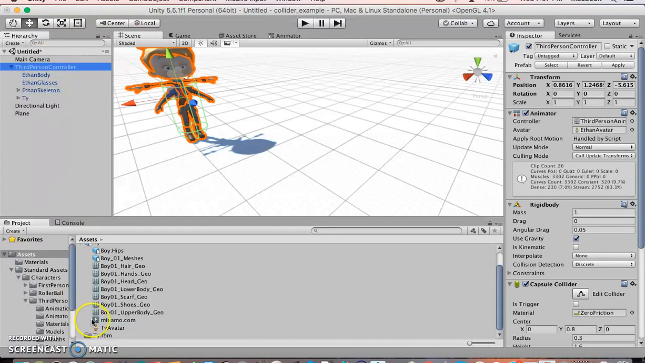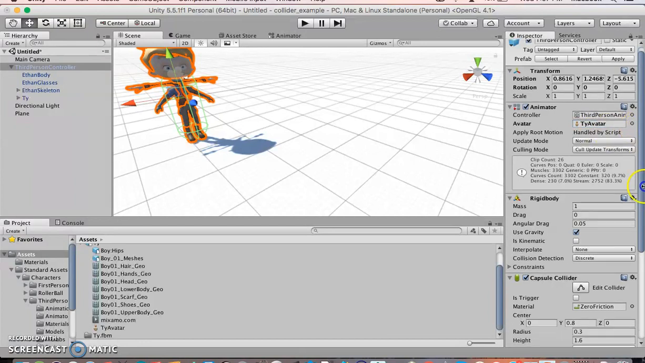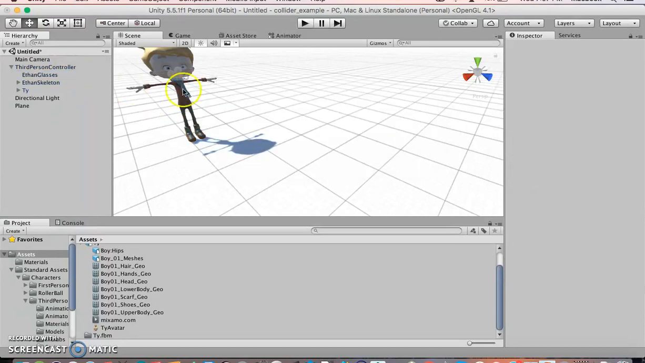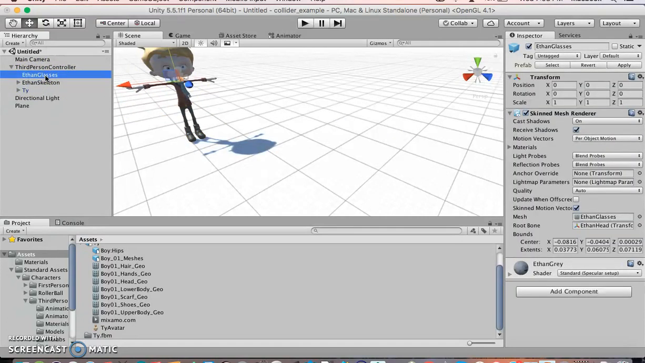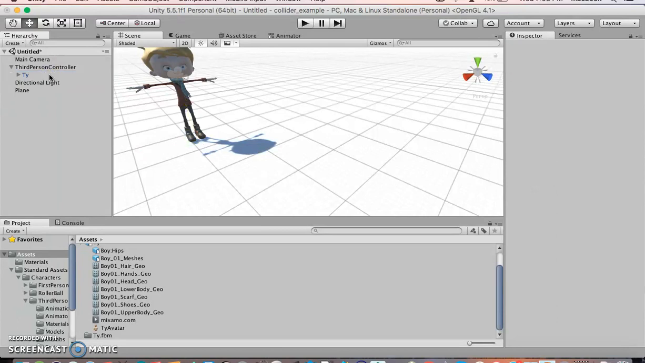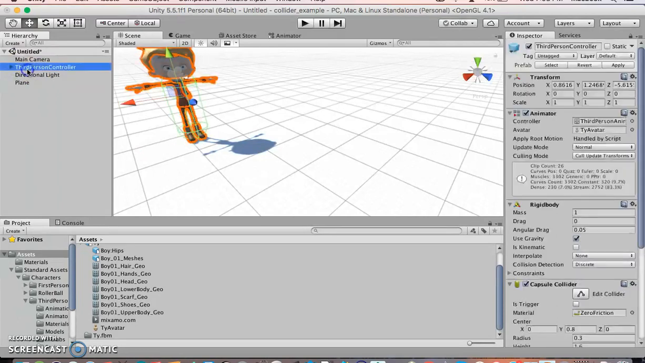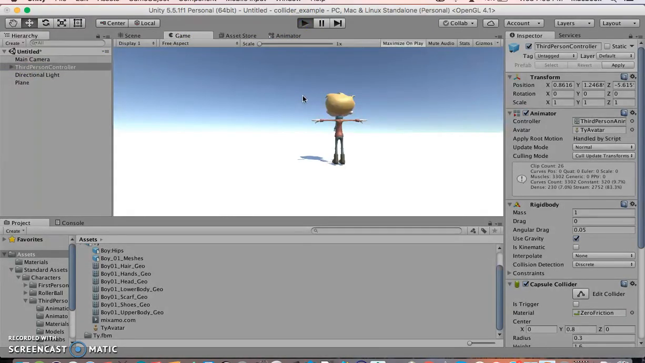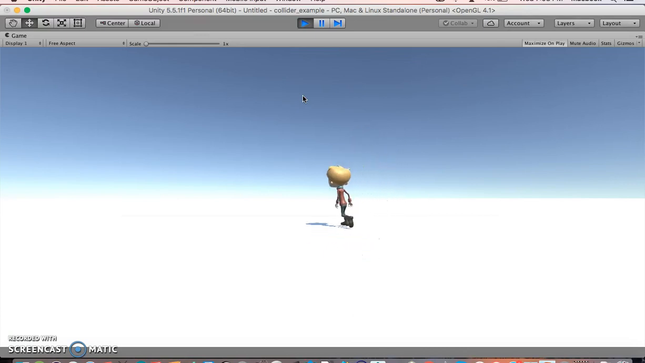So I'm going to go back to the third person controller and drag this to replace the Ethan avatar. I think all I need to do now is click on Ethan body, press command and delete, and click continue. Glasses we don't need, command and delete. Skeleton, command and delete. If I go back to game, I think that should work. Oh, look at that, beautiful, absolutely beautiful. There you go.